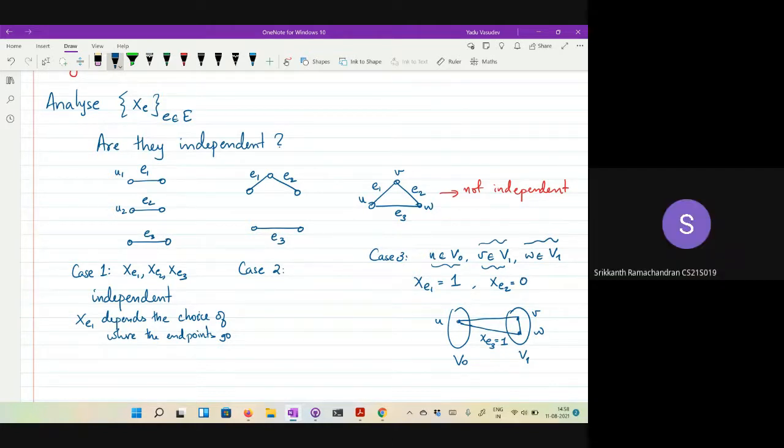Like for example, either E1 is in the cut or not, either E2 is in the cut or not, or either E3 is in the cut or not. So there are 8 possibilities. As long as it is possible to have an assignment of vertices such that all the 8 possibilities are possible.